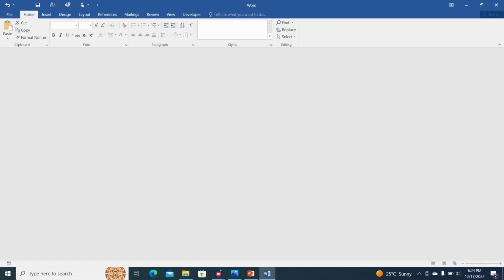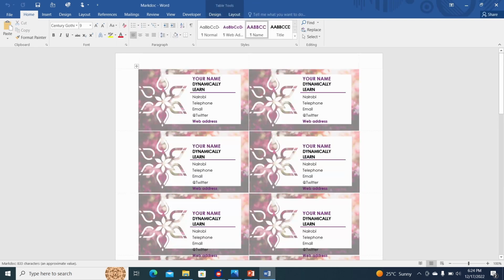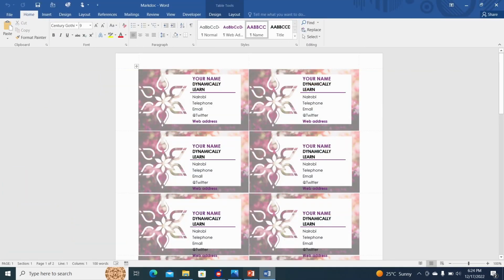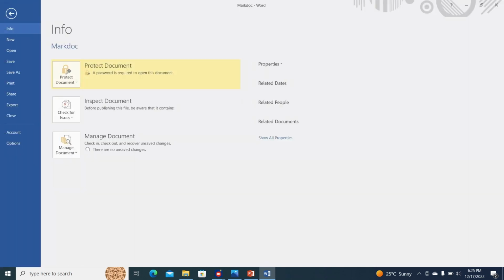So once you enter the password, you'll be granted access to the document. So that's how we enter the password to a document. There are different ways. You can either use that way or you proceed using this way.